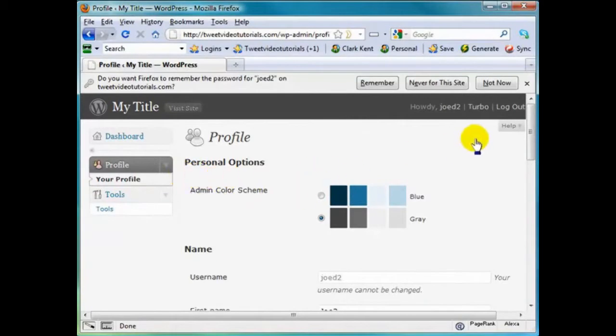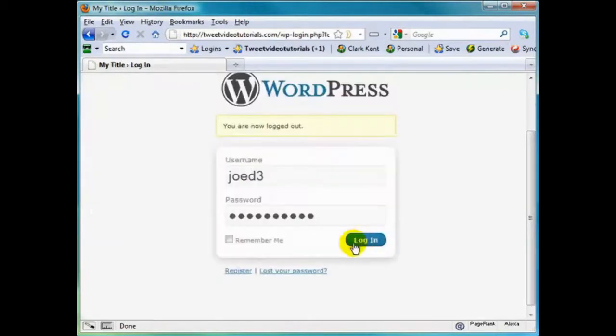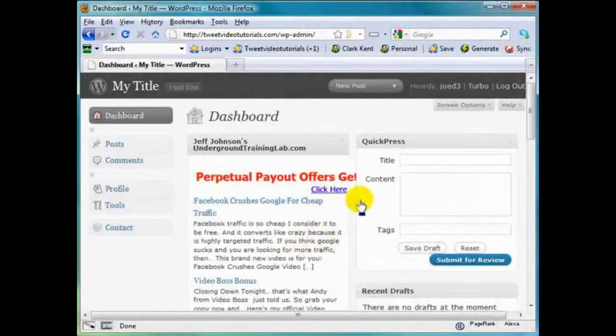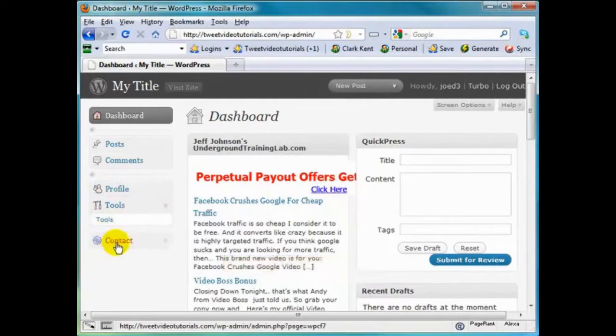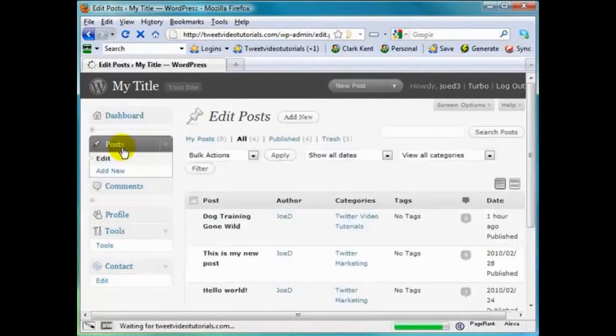So let's go ahead and log out and then log in as a contributor. You see they've got a little bit more of a dashboard to work with. They got the quick press. But remember, with the contributor they can add content, just not publish it. It will be added in a draft form. You can see they can also come in and change the info in their profile, and under the tools, not a whole lot. The contact, if they wanted to edit that, comments, and posts. Again, everything's pretty much the same here except for their content will be in the form of a draft.